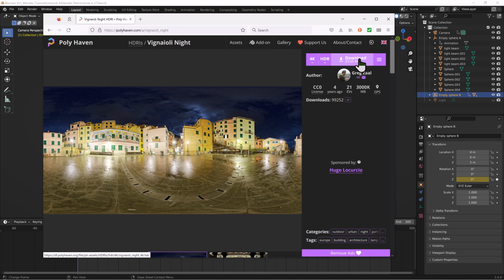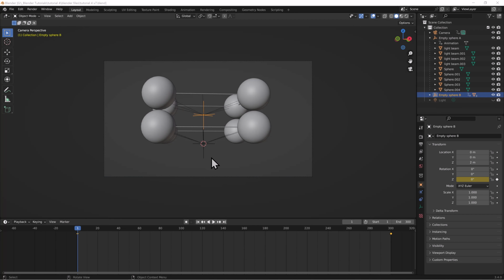Then click the download button. Once it's downloaded, save it wherever you want, your computer, or keep it in the download folder just temporarily. That's fine. Once you've downloaded it, let's add it to our scene.